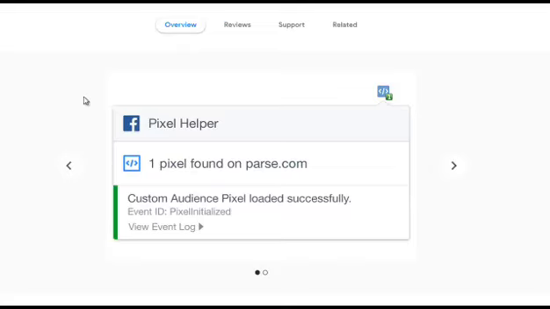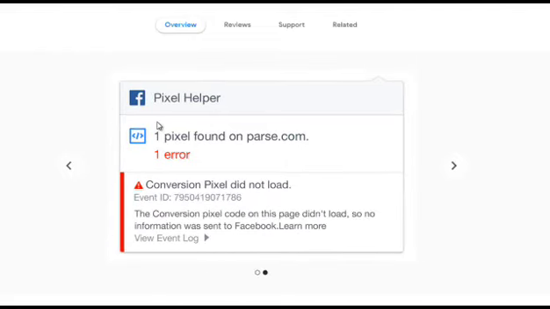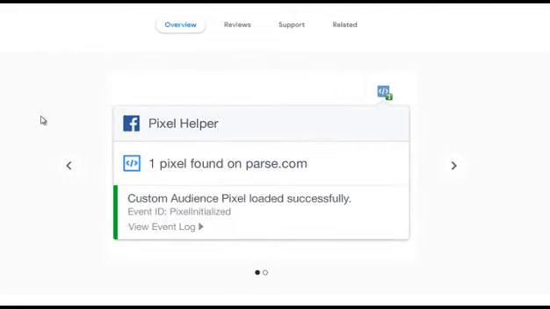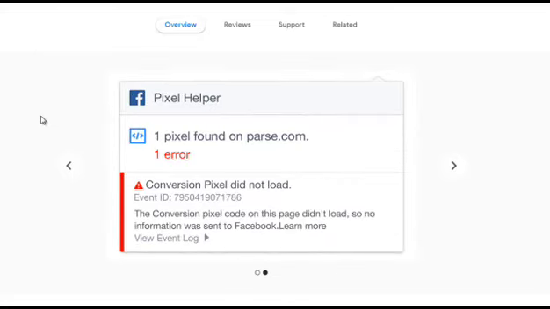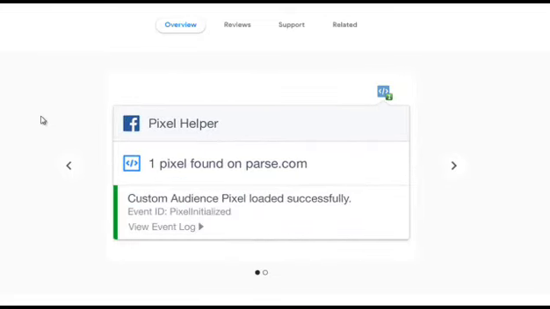So again, go to Google, type in Pixel Helper Chrome extension, and you'll get this right here. And that's really all you need. As a recap, number 1, install the pixel in the head tags for any web page that you want. And number 2, get this Chrome extension so that you're able to test and make sure that you've installed the pixel correctly.